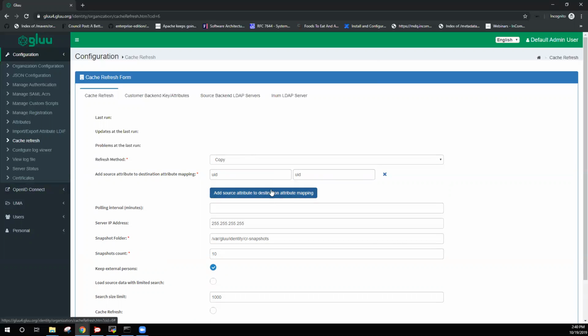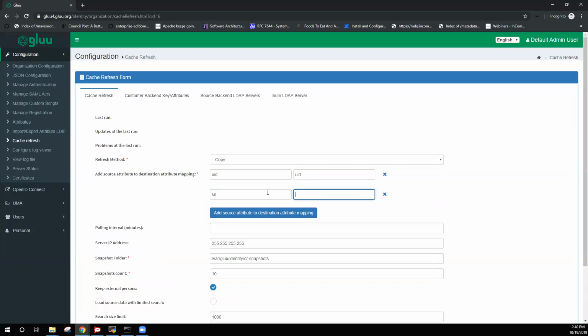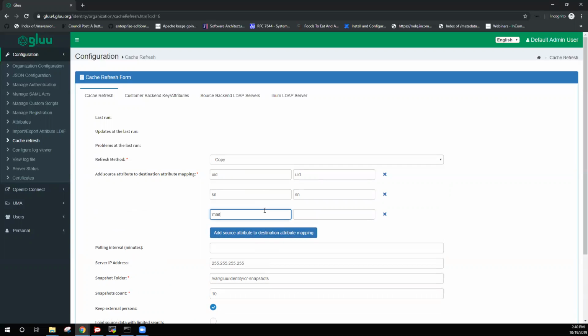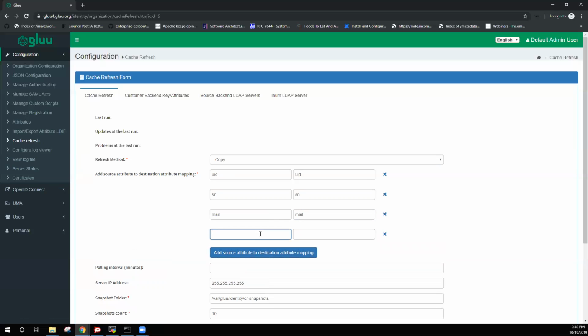Hit again. SN equals to SN. Mail equals to mail. CN equals to CN.